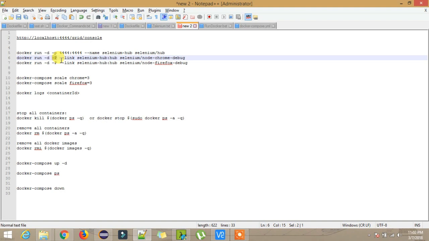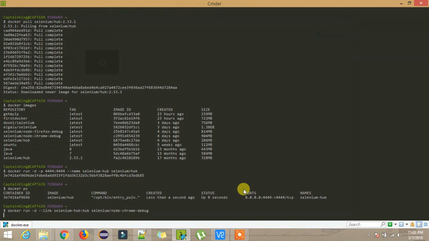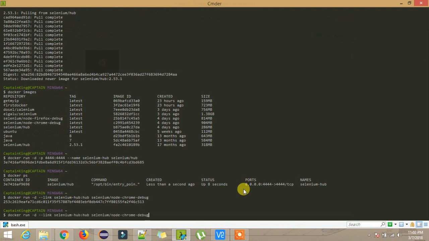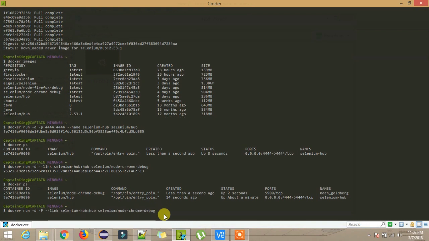So let me tell you the difference. Let's first run this command without hyphen capital P. So I'm copying this, going to this one and starting it. You see the process has been started. Let's do docker ps, and you see the entry is there. This is the name provided by Docker automatically, since we have not provided one externally. And this is the chrome debug. Now let's hit the same command with hyphen capital P. See what is the difference between these two.